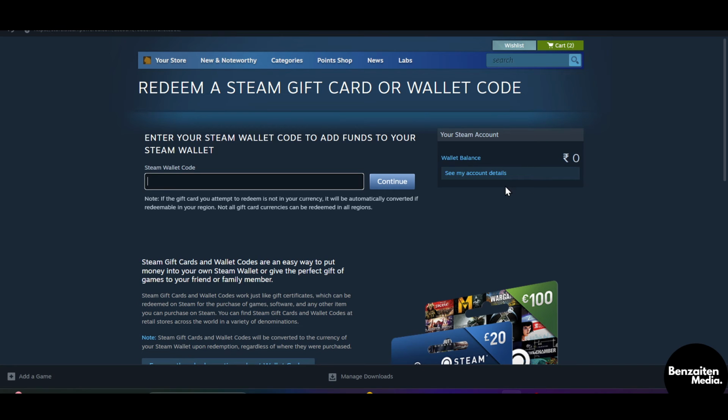And after that, when the balance has been added to your Steam wallet, you can then purchase a game by going to your store and looking for multiple games that you want to purchase. And then this is how you can purchase games on Steam by using your gift card.